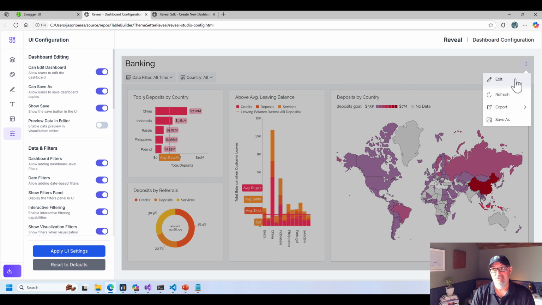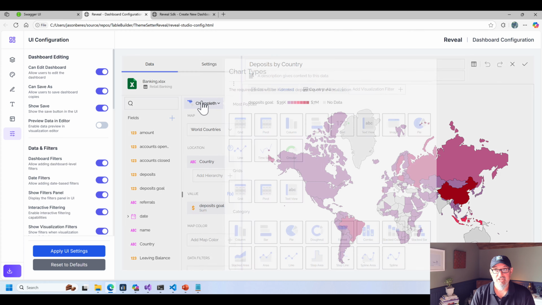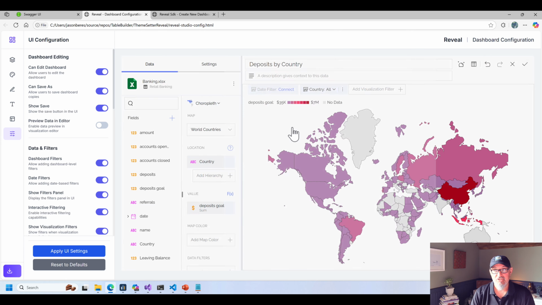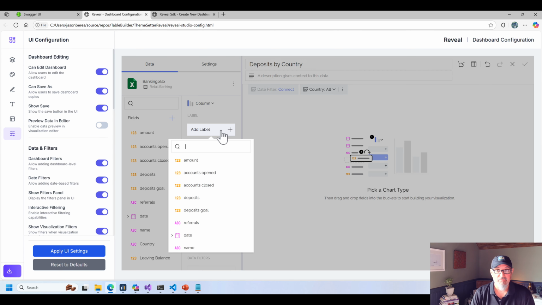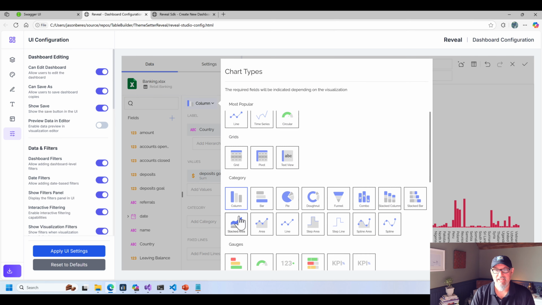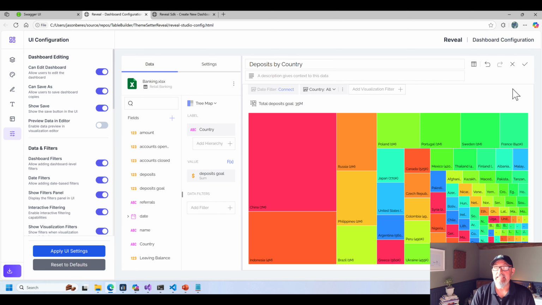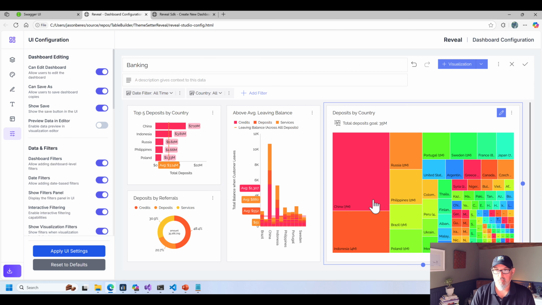Maybe you don't want users to edit dashboards. So remember, all of this is built in. I can jump right into edit mode. I can change out a visualization. So maybe this should be a column chart, and I want to show this by, let's do country again. So there's my countries. Maybe this isn't the best display for me. Maybe I do want to use a tree map. So now I can very easily see the visual representation of deposits by country.